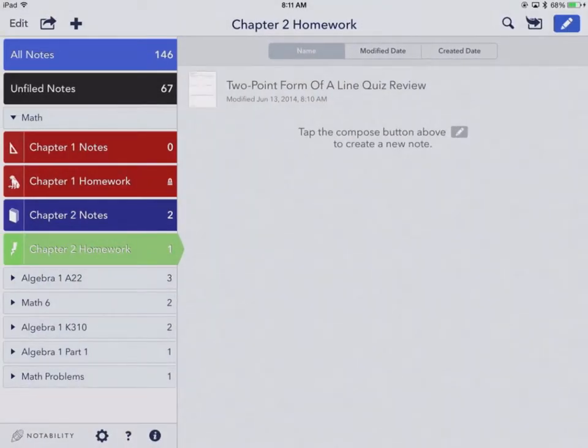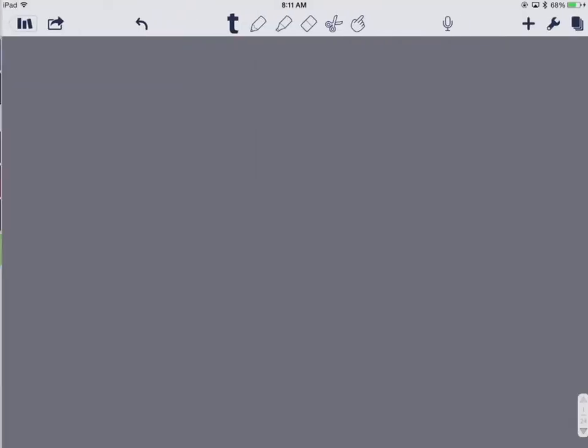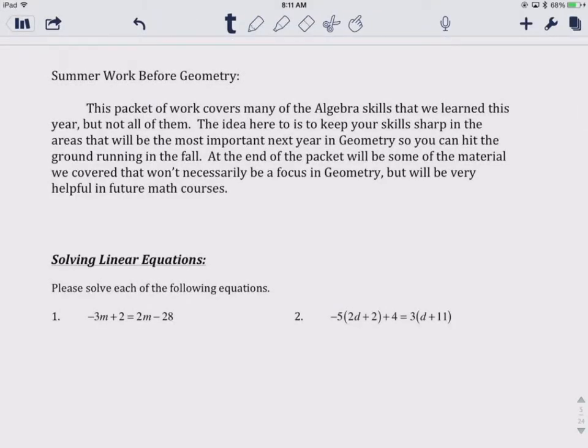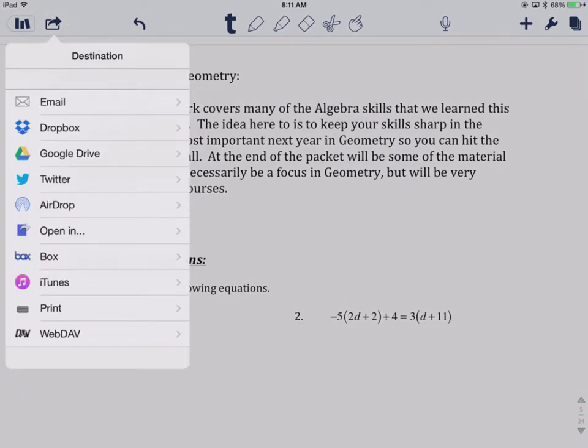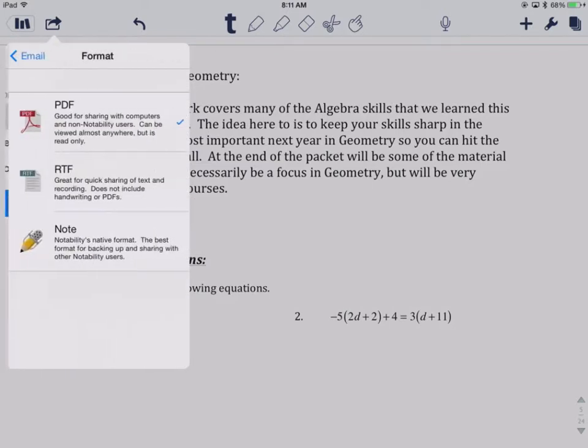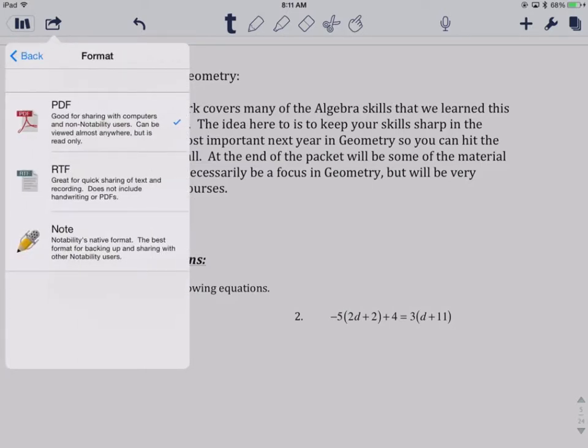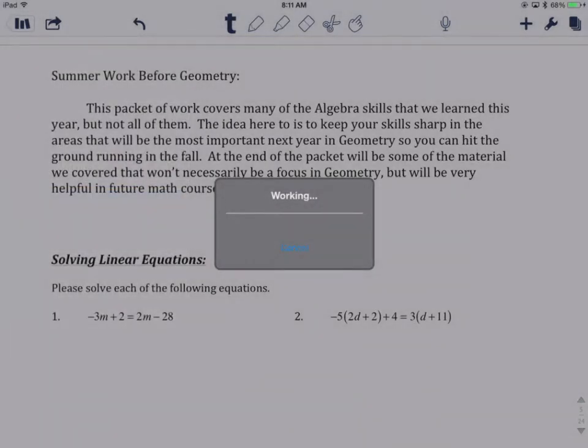One more thing I want to point out is what you can do with a Notability file when you are done with it. So from within the Notability file, in the upper left-hand corner, we have a similar arrow button, and this is the export button as opposed to the import button. And here you can email, you can put it to Dropbox, Google Drive. I'll show you email, Google Drive, and one other. So email, you can choose whether to make it a PDF, an RTF, or a note. I often just do PDFs. And then we're going to email the note.